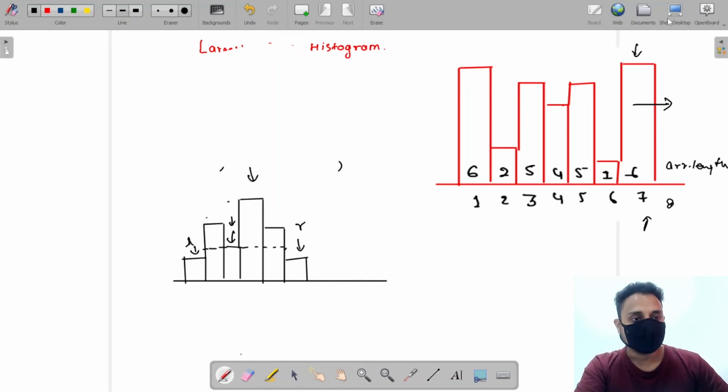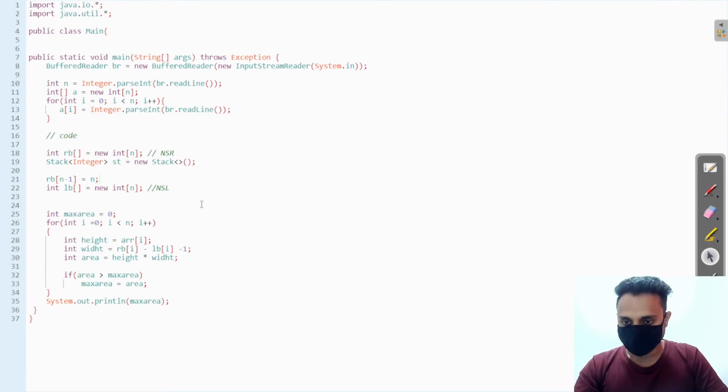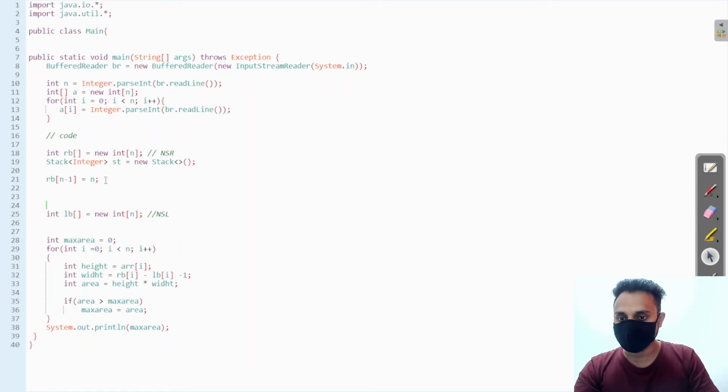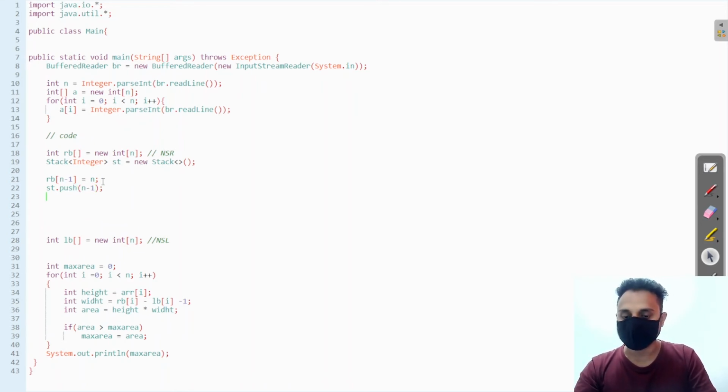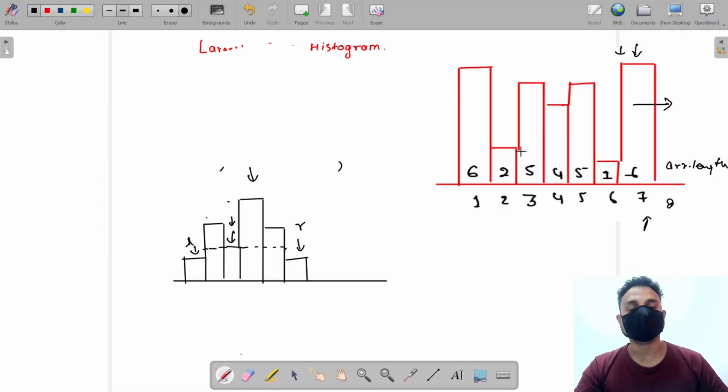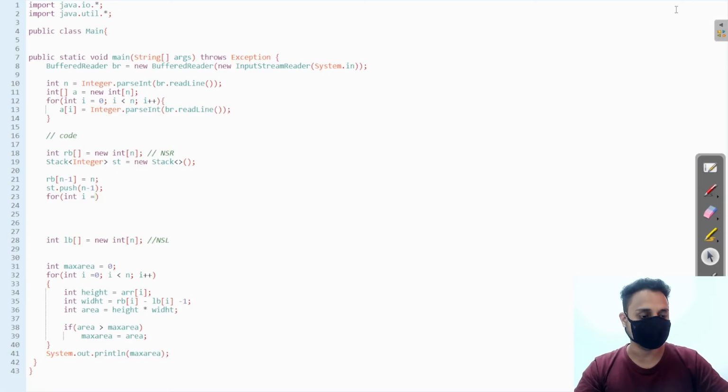Having said that, now let us move forward. What I will do is push this index, st dot push, in my stack. So I will push n minus 1 in my stack, and I will start a for loop. We are trying to find the right boundary, so we are starting from here. We will start from n minus 1. So my loop will start. I have already completed my work for n minus 1.